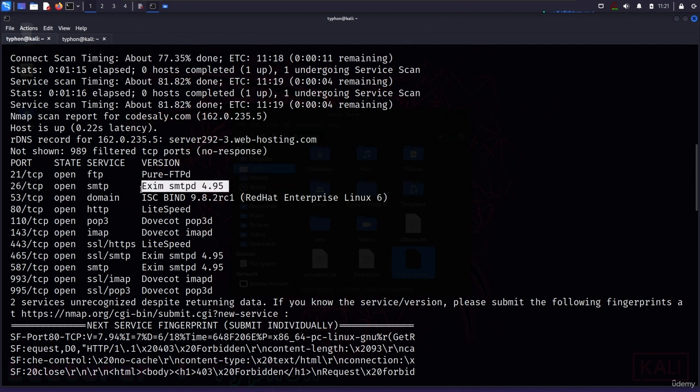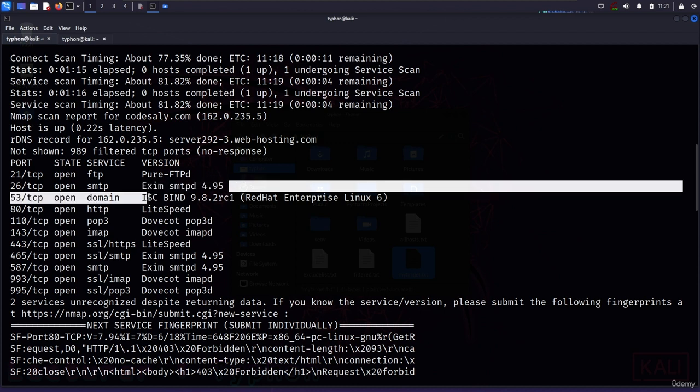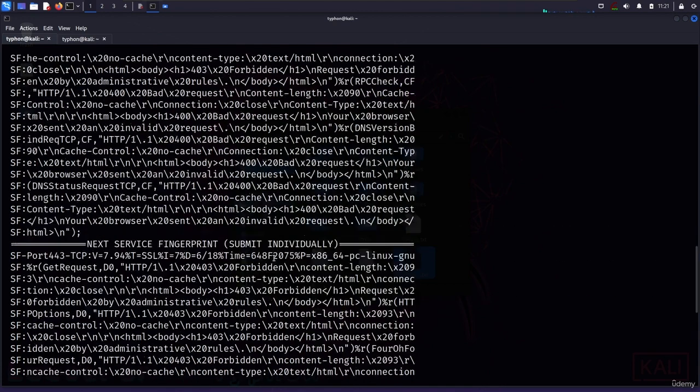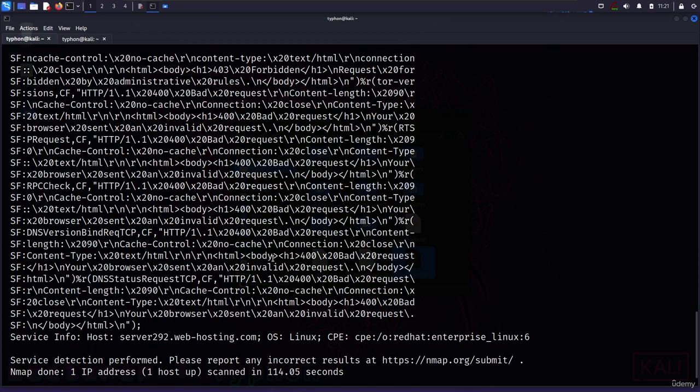In this case, for example, SMTPD 4.95. In this case, we can search for exploits for this. We can also search for exploits for this. In this case, it's a Red Hat, and in most cases it's actually pretty secure, but nothing is unhackable. And here we have SMTPD as well.